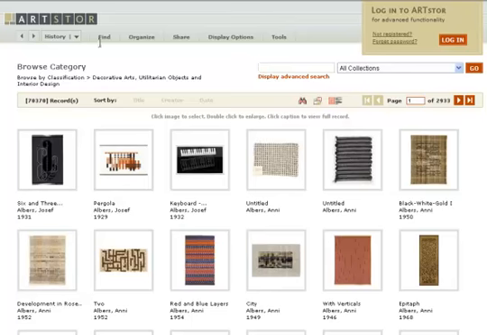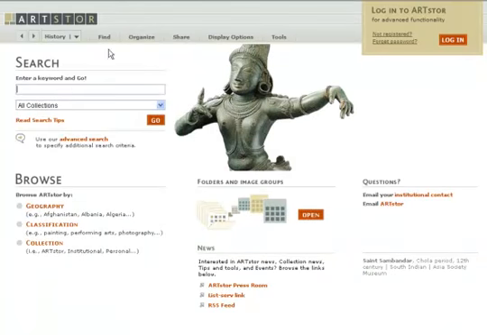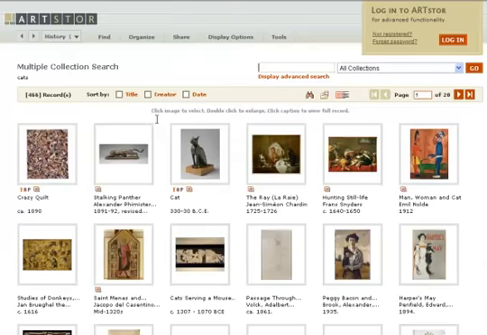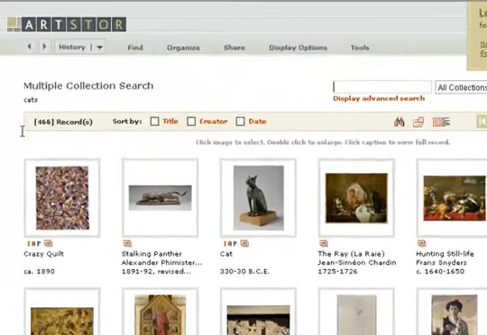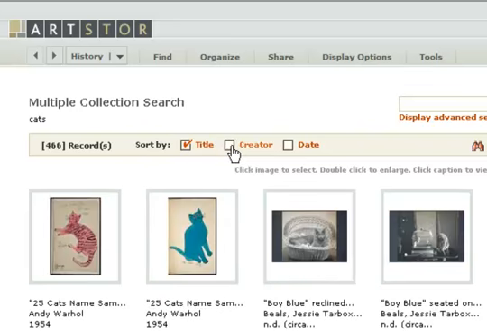Under the Find, if you go back into Find, you can use our search instead of the browse. So you'll put in your search term. Let's just try something simple like cats, and you'll click Go. Leave it on all collections, and then let's show you how you can focus in. There's 466 records here. You can sort them by title, by creator, or by date.